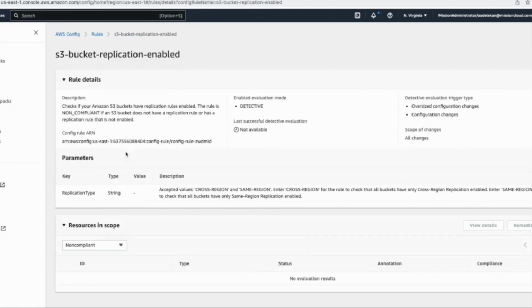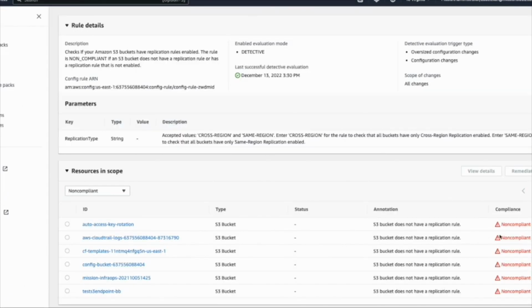So the role has been added here, and now it's going to scan my AWS resources and see if we have any bucket where replication isn't enabled. In a little bit it should show up with a list of all the resources that are non-compliant. You can filter by non-compliant, compliant, or all. So we'll go to non-compliant and wait for a little bit. As you can see, folks, it's telling me that I have 6 buckets that are non-compliant.